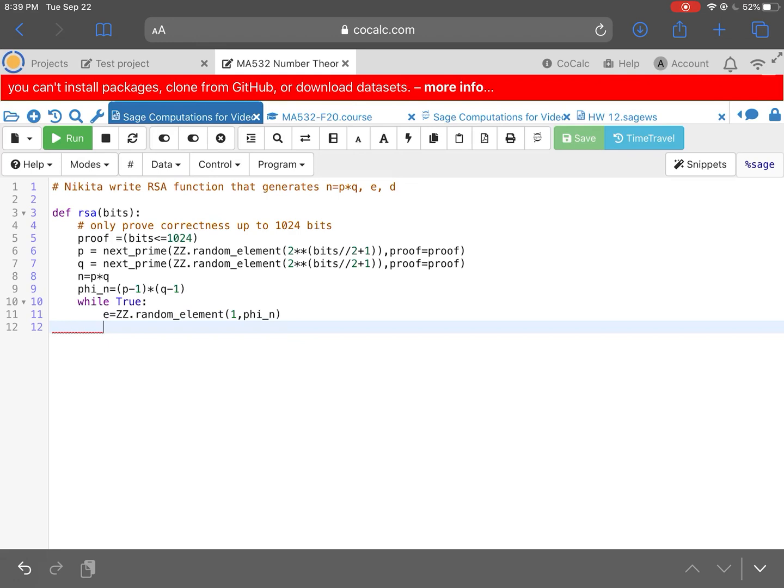And what else? I want to make sure that this e can't be just anything. It's got to be relatively prime to whatever phi n is, so it's got to be relatively prime to p minus 1 times q minus 1. So if the GCD of e and phi sub n is equal to 1, I want this while loop to stop. So break. We're going to get ourselves out of the while loop. So it's stopped. That means we've got a good E. So I pick a random E that's relatively prime to phi n.